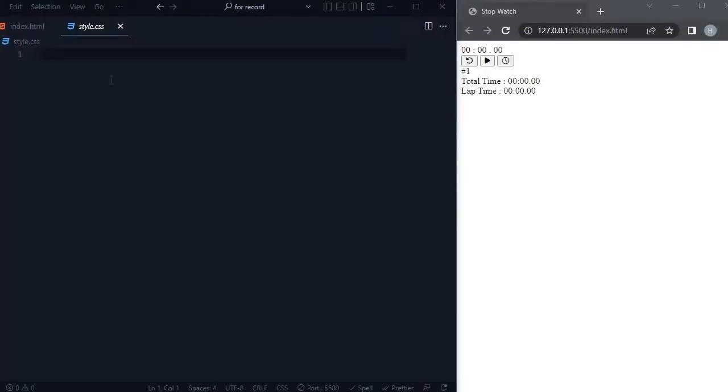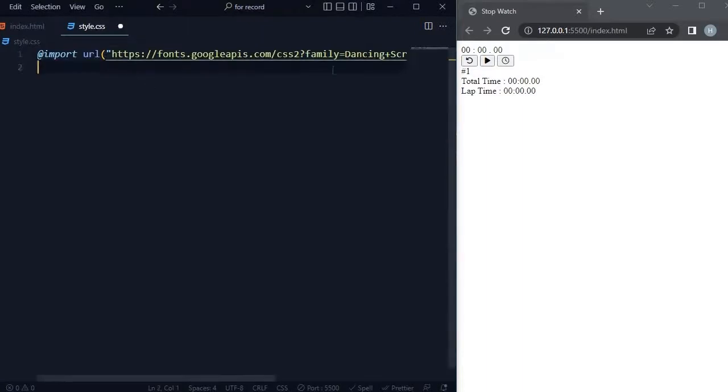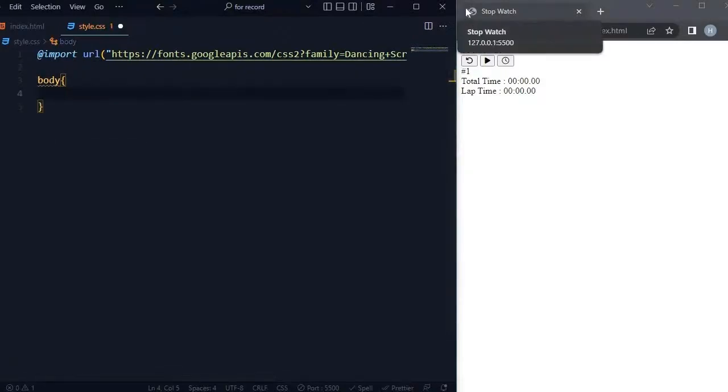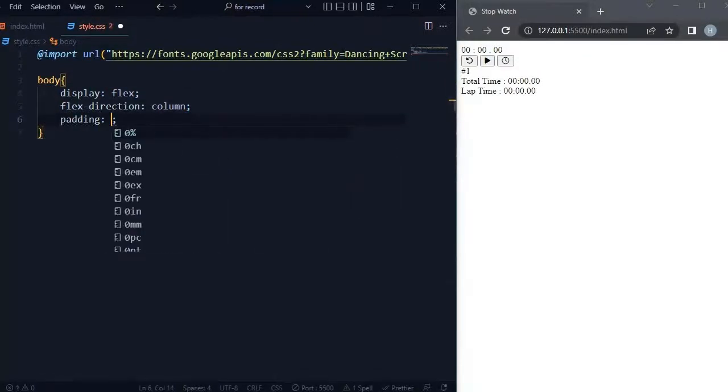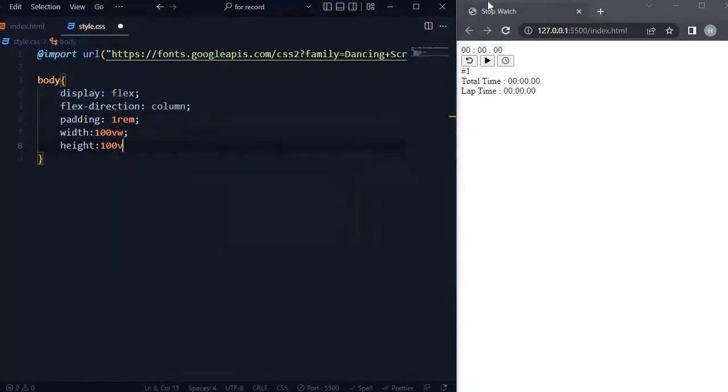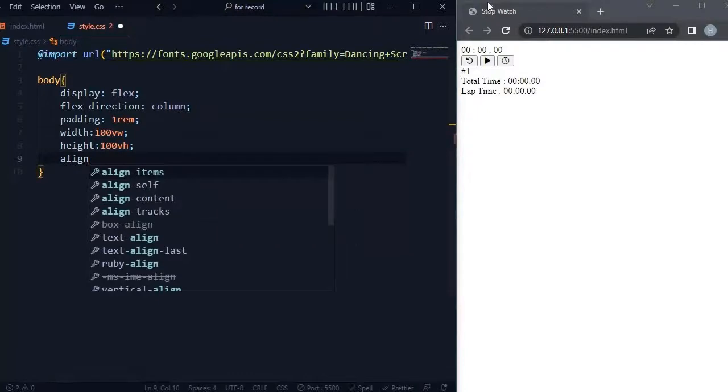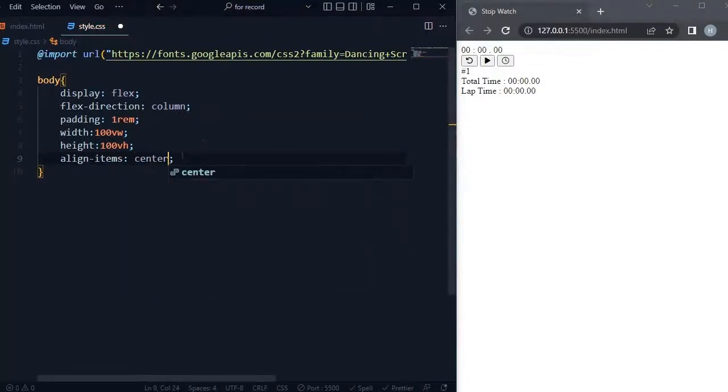Now let's start styling. In style.css file, we will import dancing script font. Link for this font is in description. Then for body, we set display flex. Flex direction to column. Padding to 1 rem, width 100 view width, height 100 view height, align item center.